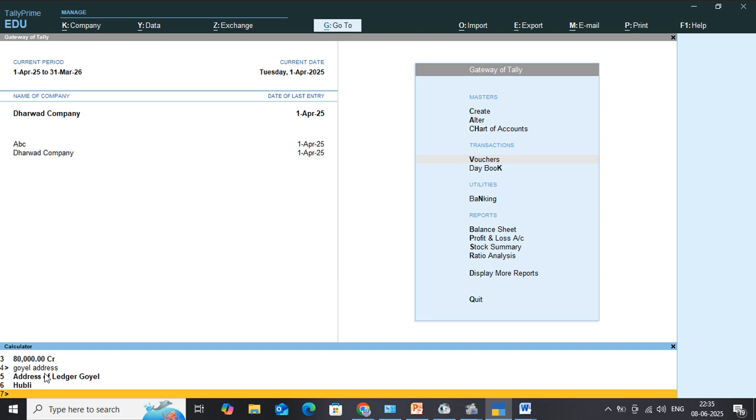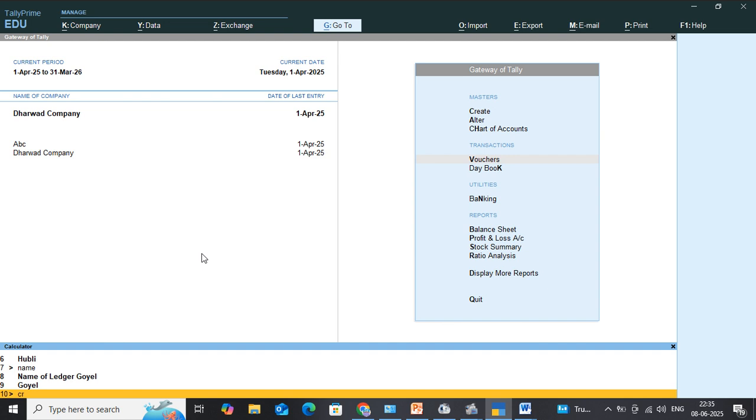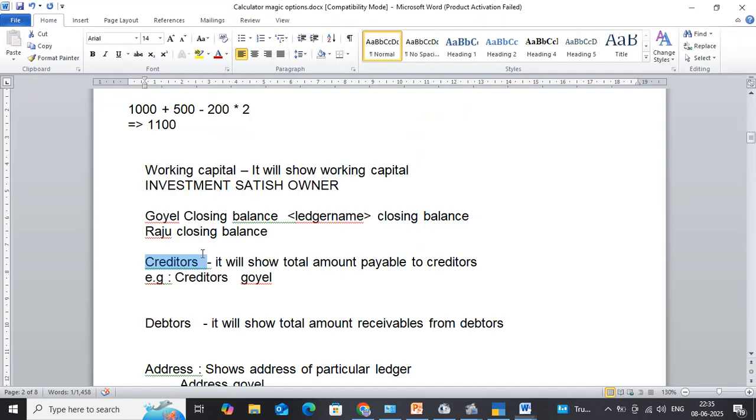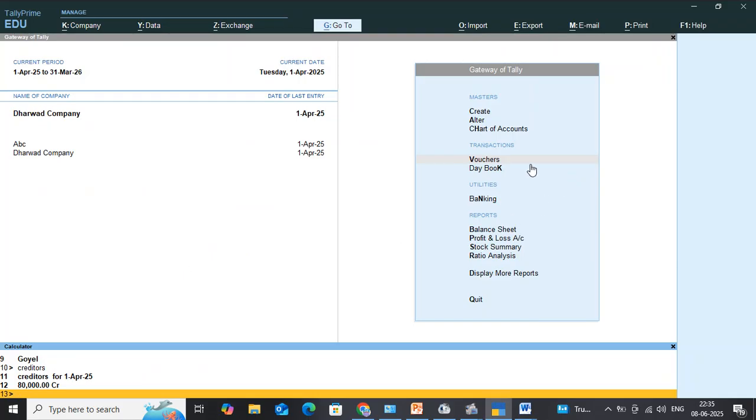Name, Goel, GSTN, we'll do it. If you type creditors, it will display the creditors' total outstanding balance. If you type debtors, we have not created any debtors yet. Now I will create one.